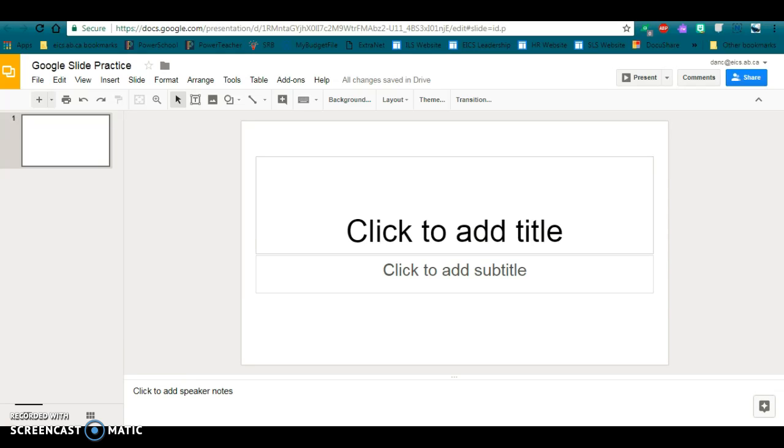But I'm just going to show you some features of Google Slides, which is part of the Google Drive set of programs that includes Google Docs, Google Slides, Google Sheets, Google Forms, and a few other different Google products. So we're just going to get into it today with Google Slides. I think that you guys are going to pick this up real quick. It is very similar to Google Docs.